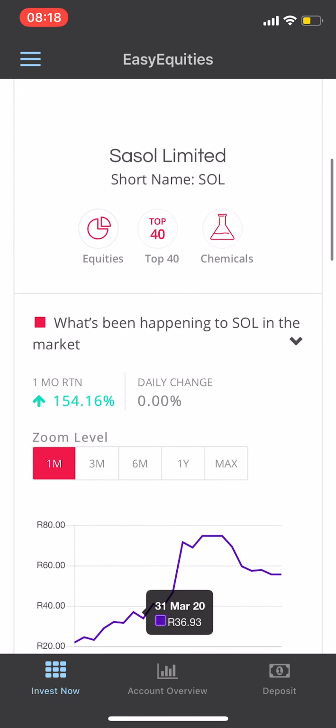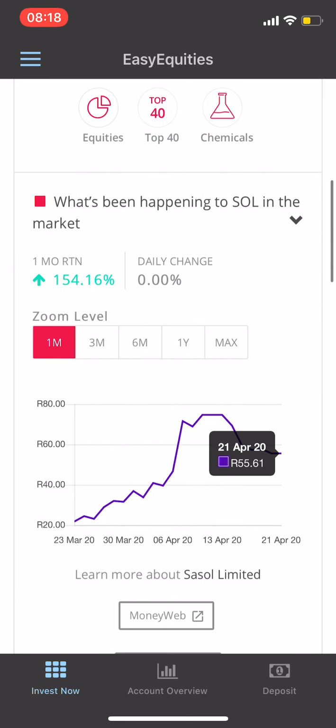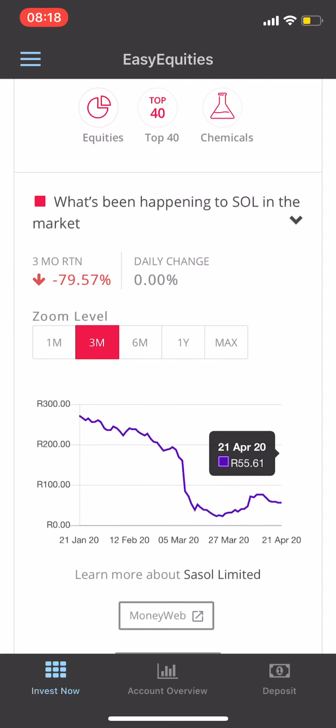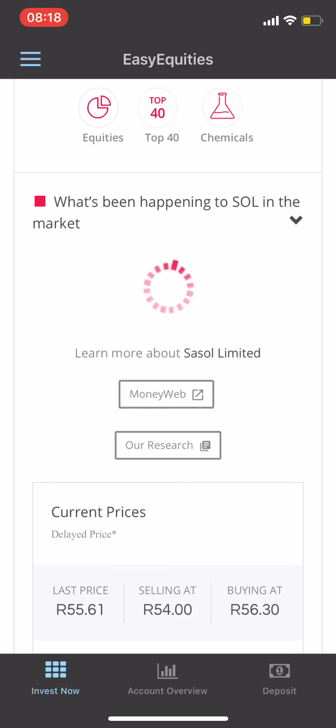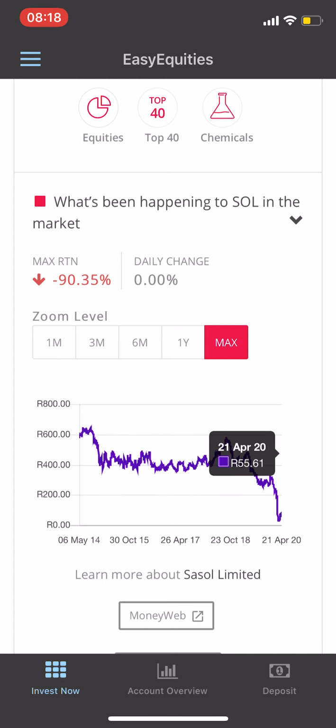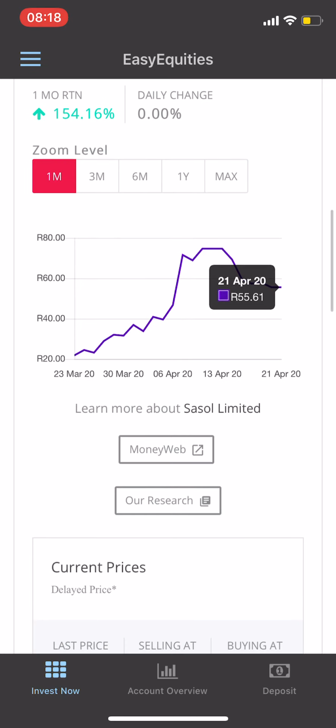Here we have a chart that actually shows you what's been the performance or the price of Sasol over the last month. You can change it into 3 months, change it into 6 months, and even 1 year. And you can see the price of Sasol back in 2014 was over 600 Rand. So it does have some potential. I'm not really that keen on Sasol, but a lot of people are buying it. They also have another tab here where you can learn more, basically MoneyWeb. I'll do that in another video.